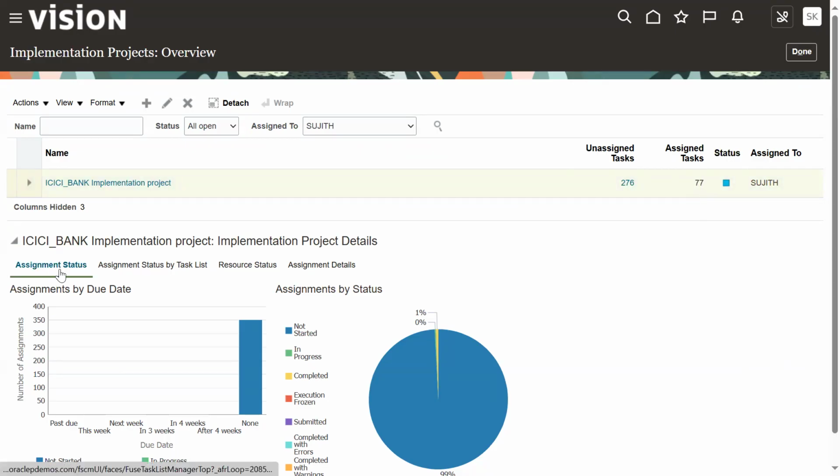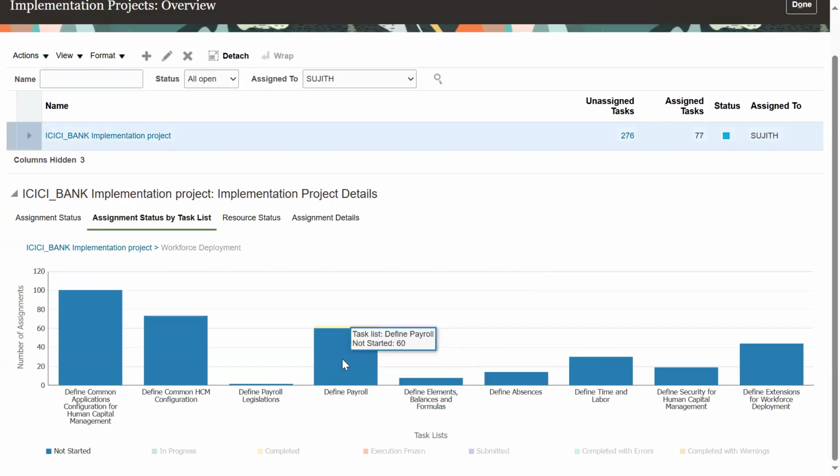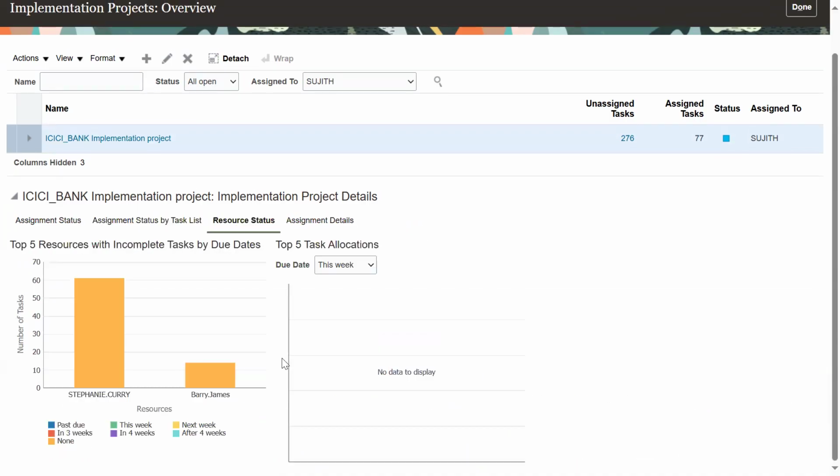This is the assignment status. Assignment status by task, task wise. Role tasks assigned. Element tasks are assigned. Absences, time and labor. Who is the resource? Resource status. This person has received here. This person has received 61. This person has received 14.